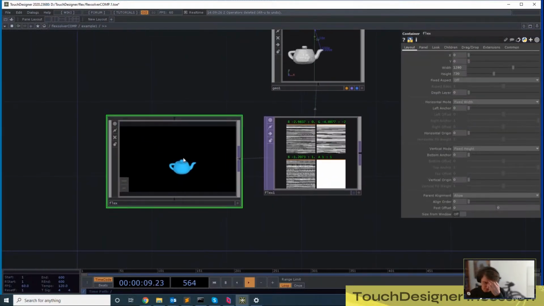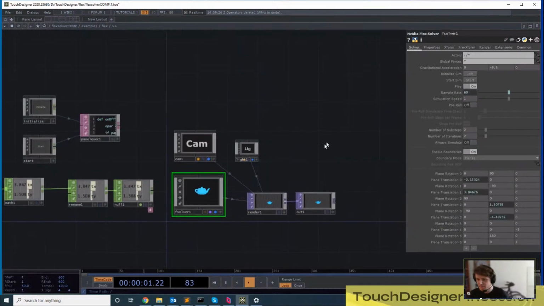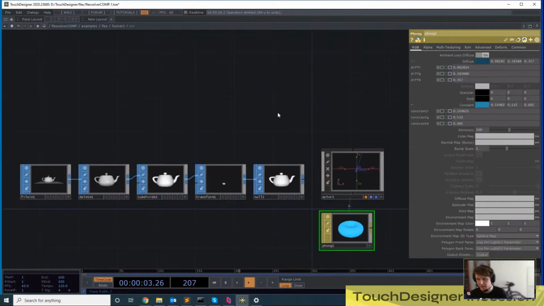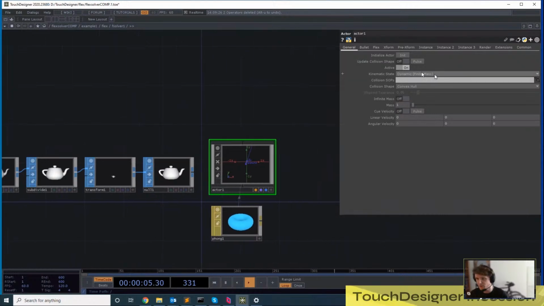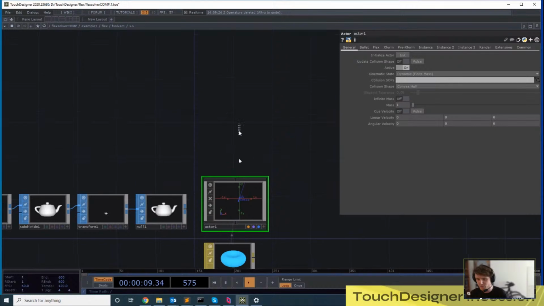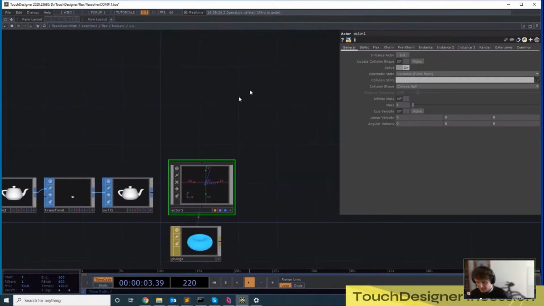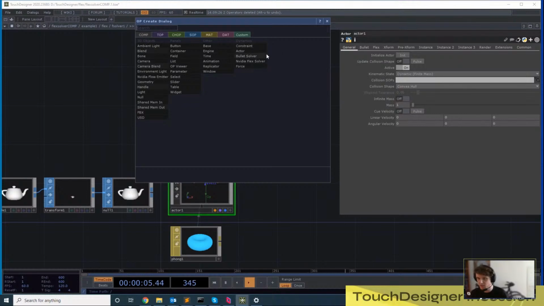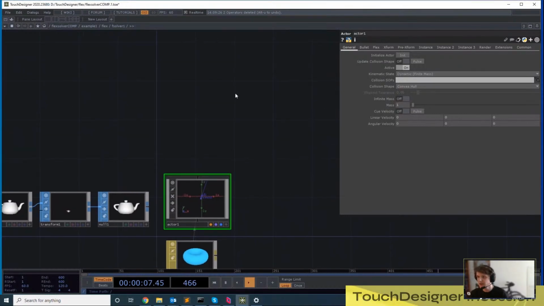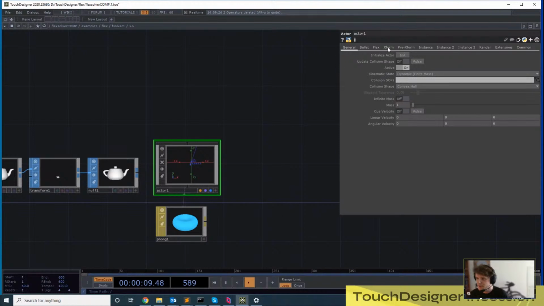So the first example here, we have a Flex Solver component, and inside we have one actor component. If you're familiar with Bullet, then you've probably used the actor component, because it's used in the Bullet solver as well. But if not, I'll go over some of the parameters here.